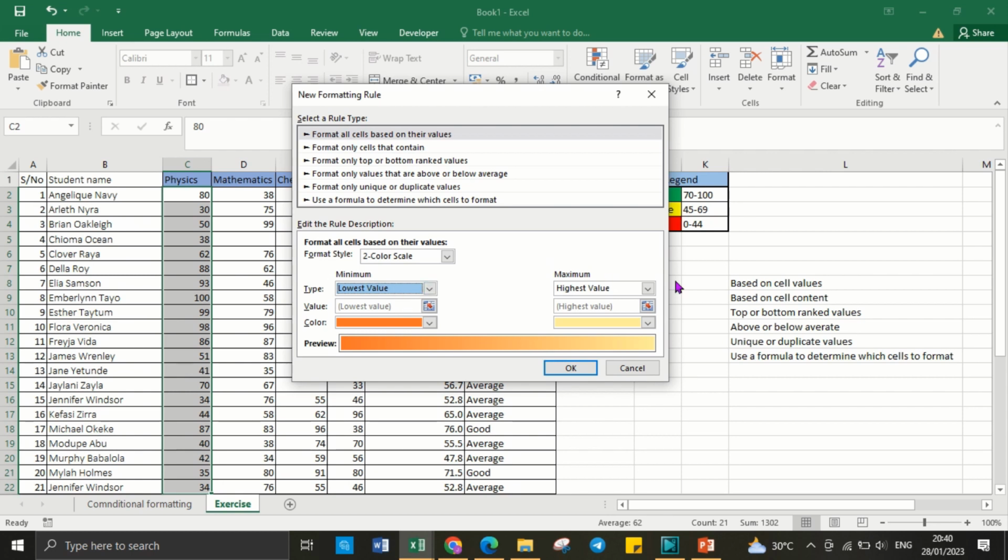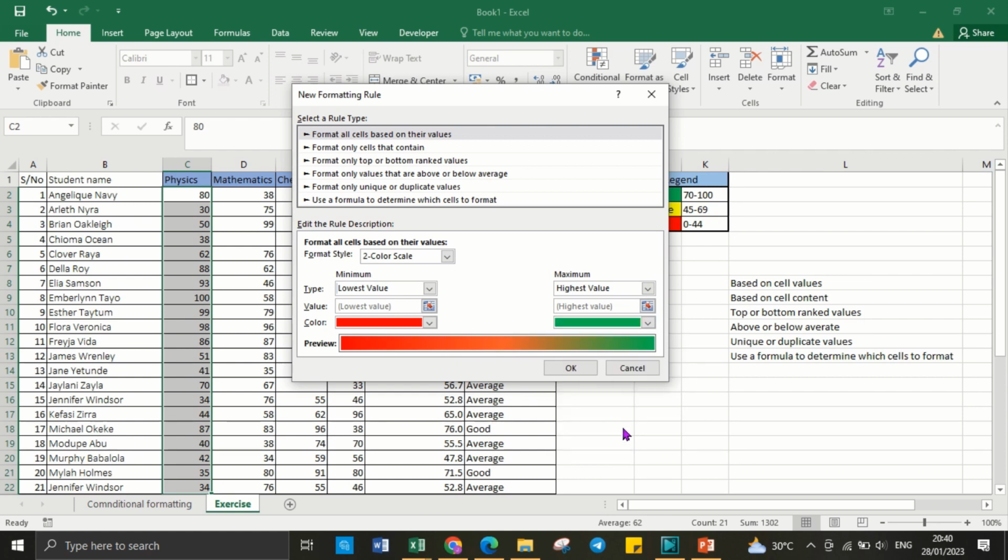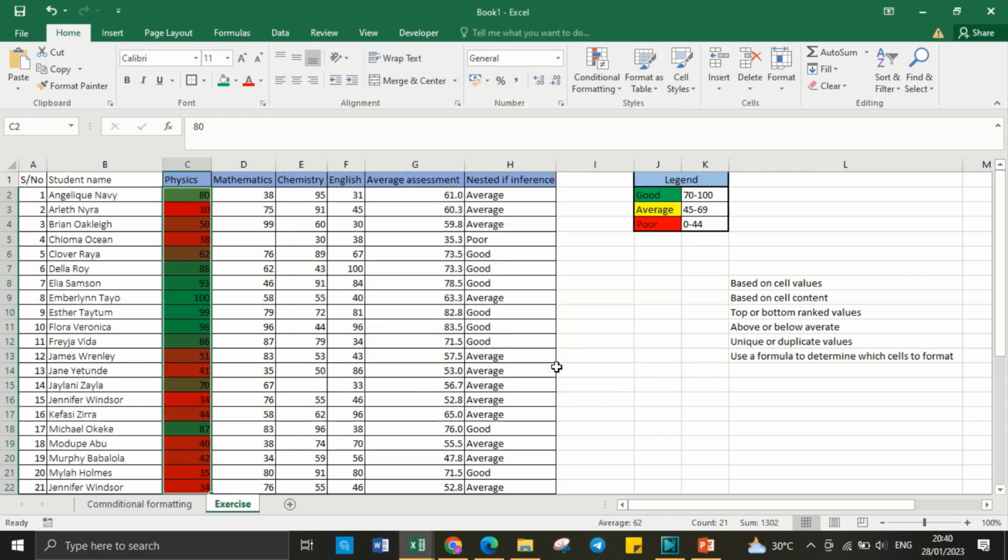So once you're done with that, you need to select a color for both of them. At your lowest, I assume your lowest should be bad, so you want it to be red. And then the highest should be good, that means it's green. So it's going to show this kind of gradient color changing from red to green depending on the lowest number and the highest number and where the number falls in between these two. So once I click on OK, you'll notice that all the colors here are highlighted.